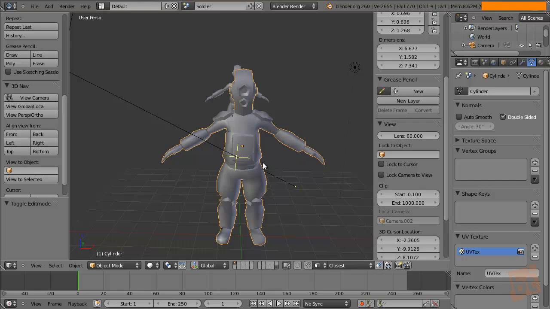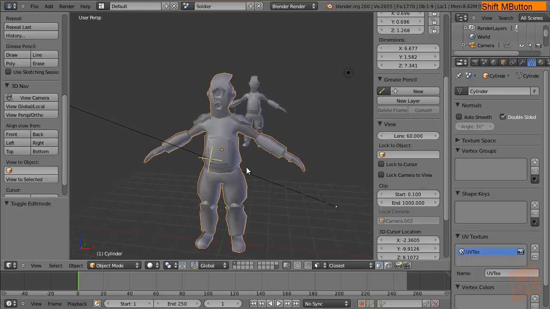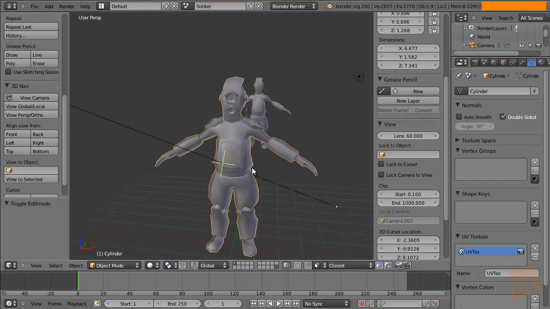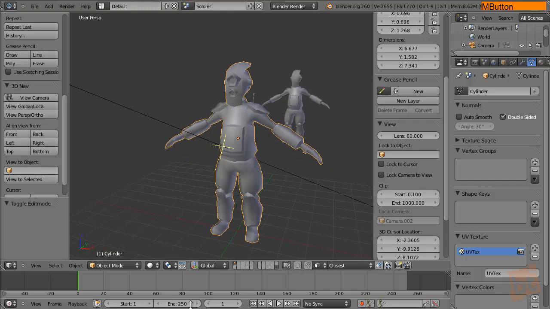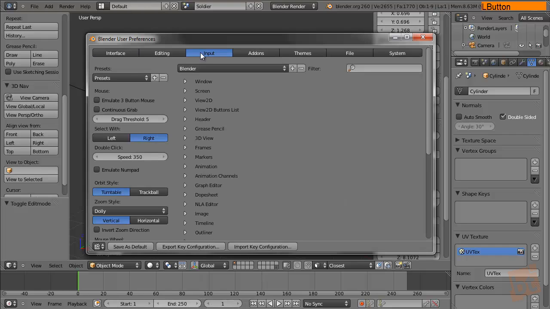So I think that it's easier for me to pan with only the middle mouse button and shift and middle mouse button for orbiting. Right now it's doing it the opposite way by default. So we are going to the user preferences, and here in the input panel we have several options. Emulate 3 buttons mouse: if you don't have a mouse with a middle click, you can do this and press Alt and left click to emulate the middle click.